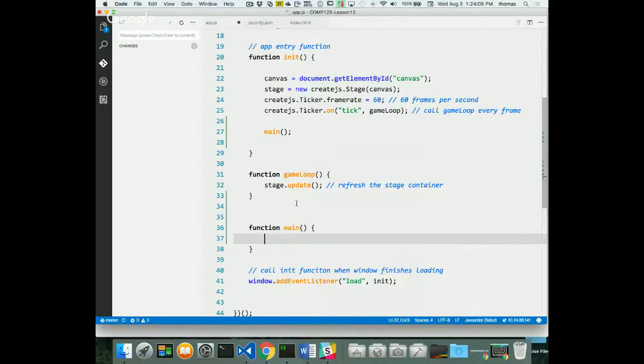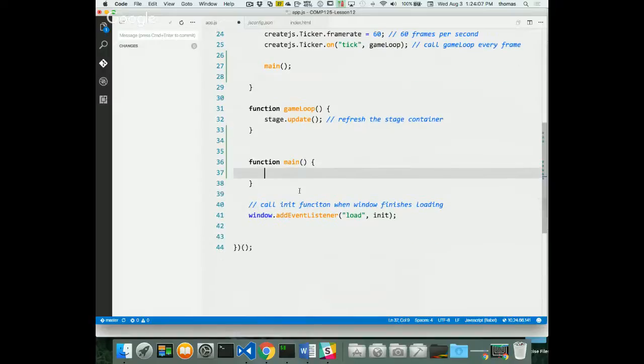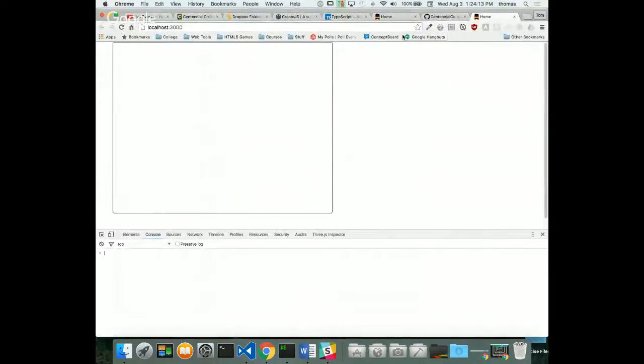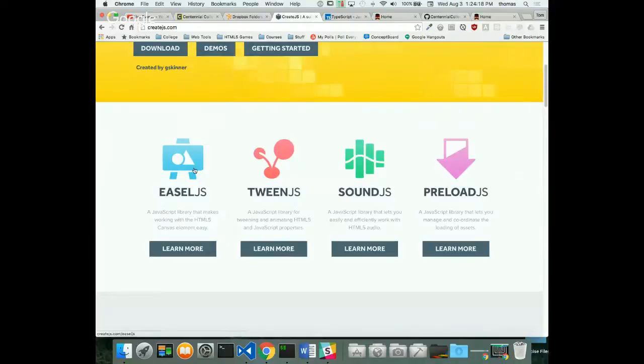In my main function, I want to do something. I want to draw some stuff, right? So Create.js has a bunch of libraries, or easel.js, and we're going to go there for a second. If I go back to easel.js, here it is. And if I click on easel.js itself, this is the library. So I went to createjs.com, click on easel.js.